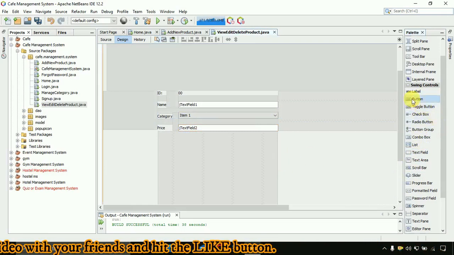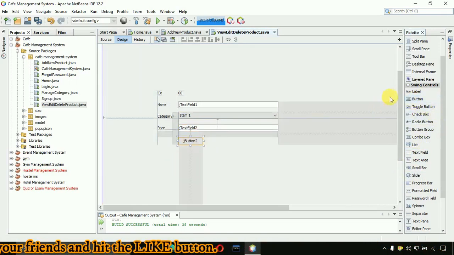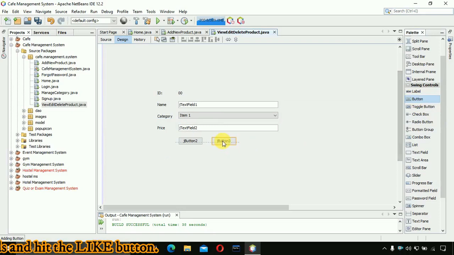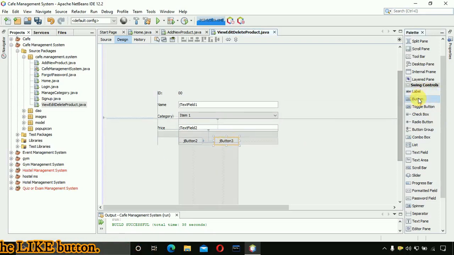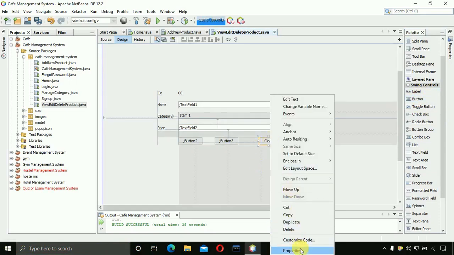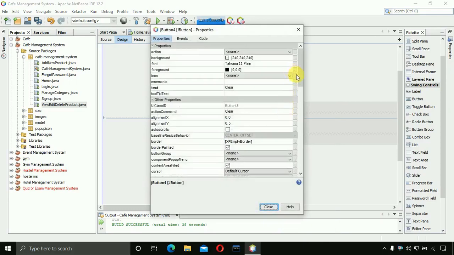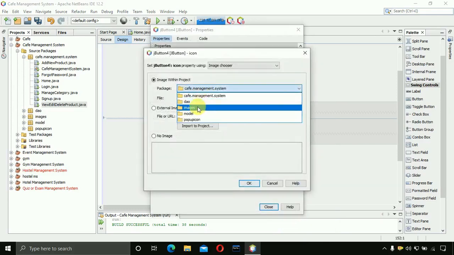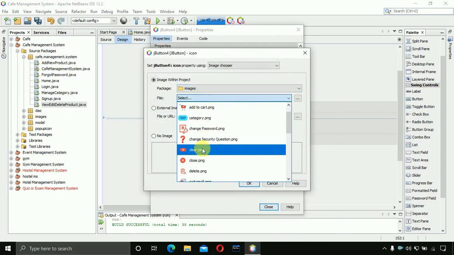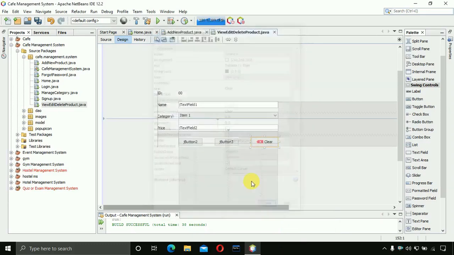After that we have to insert buttons over here, so let's place the buttons one by one, and place the last button. This button is for clear, so we are going to write here clear, and we are going to insert the icon for this. So let's select images, and after that click on clear.png, close this.